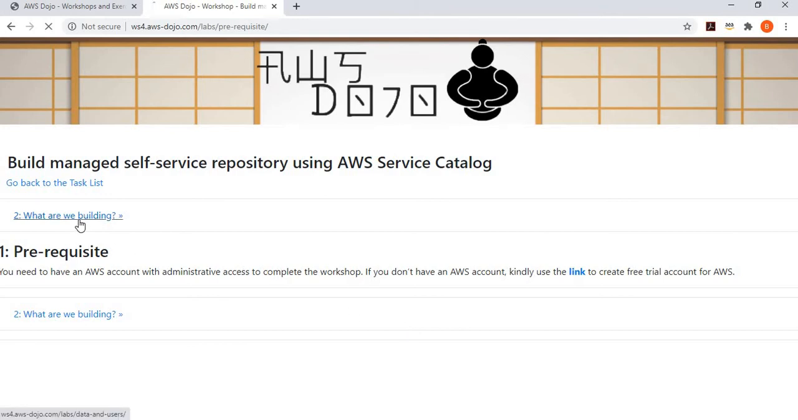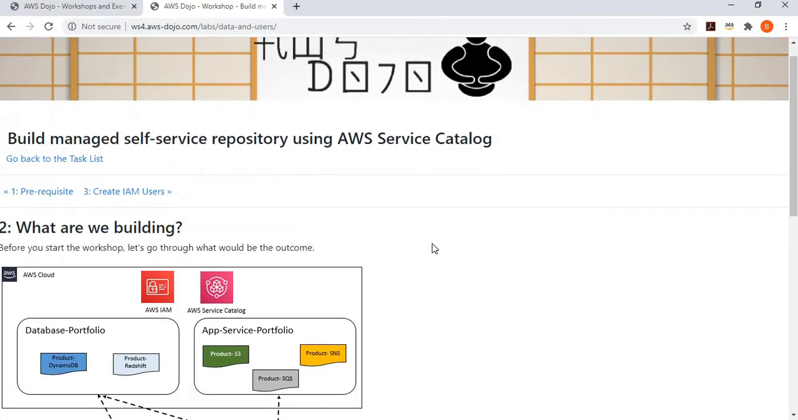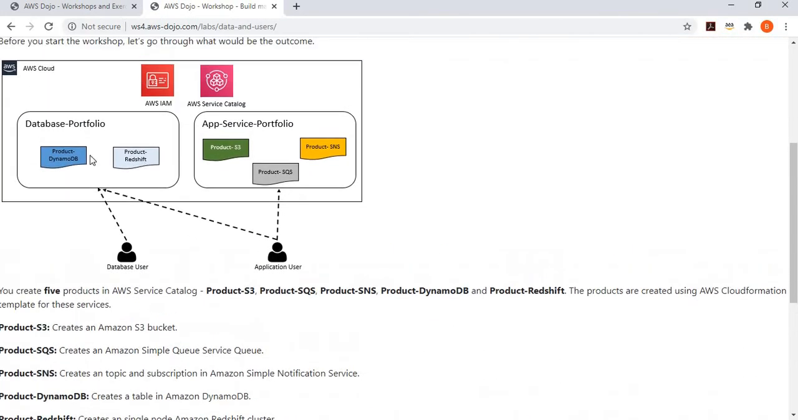So what are we building? I think I described this earlier as well. We are going to create 5 products, put them into 2 portfolios, and then we will create 2 users, database users and application users, and these users will be assigned access to different portfolios. And then what we will do is log in with these users' credentials to see what products the users are assigned to, and they can launch the product.